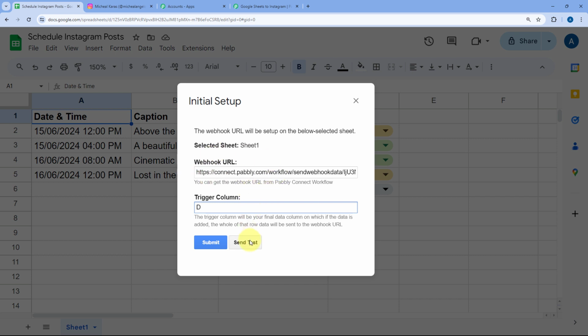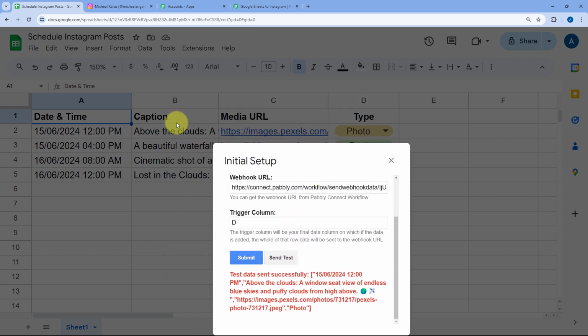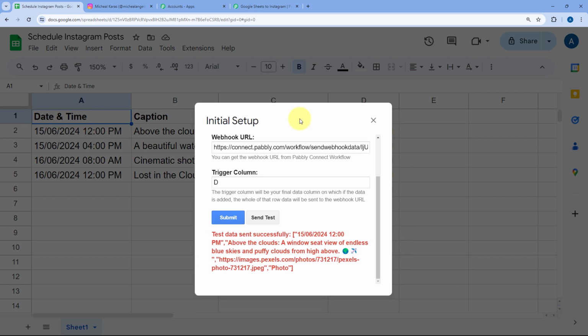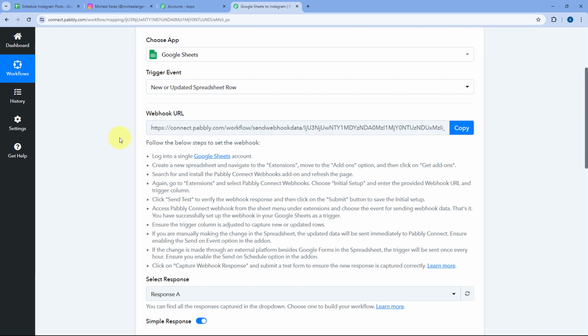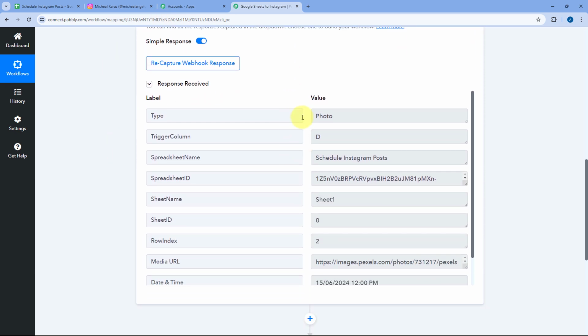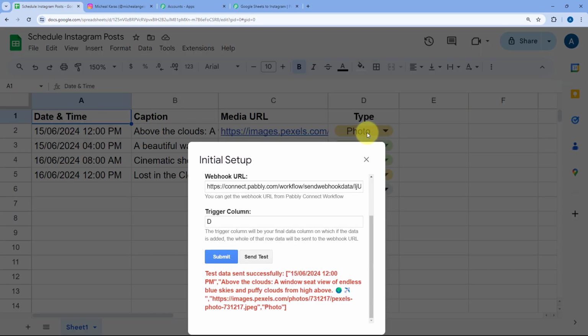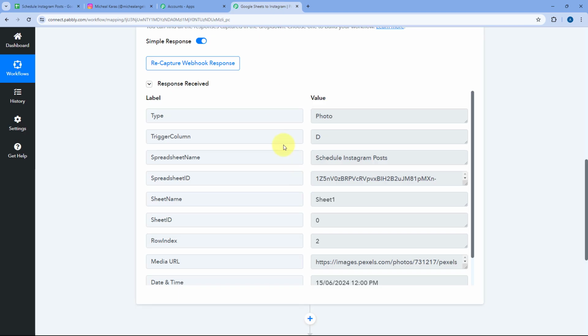After entering the trigger column, just click on this Send Test button. And after clicking on Send Test, it is showing us test data sent successfully. It means the data of the very first row after headers, the data of row number 2, is now sent to Pabbly Connect. Now here in our Pabbly Connect workflow, in this trigger step, you can see we have received the response. And in this response, you can see the details of the exact same post which we have in row number 2. The post type is photo. So here you can see we have the response of type, that is photo.